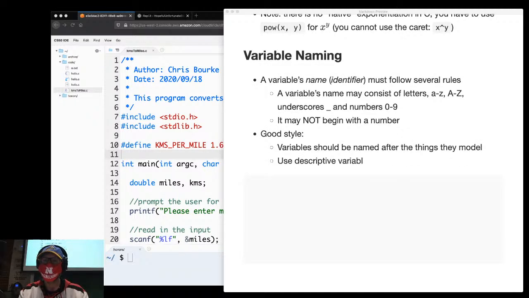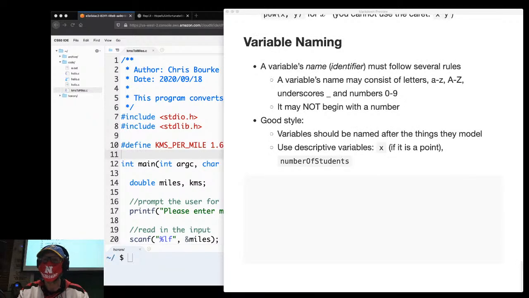For example, x might be fine if it is a point, or number of students, right? Or what's something else that we did? Miles, right? Or kilometers, right? Those are good variable names because you didn't shorten them up.